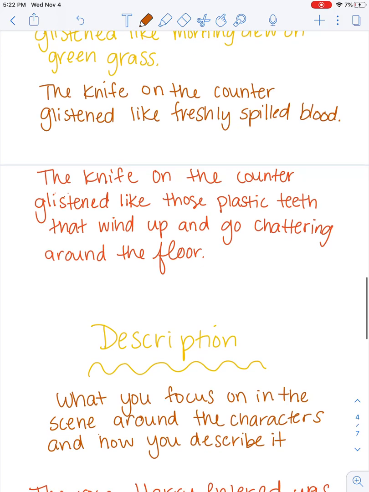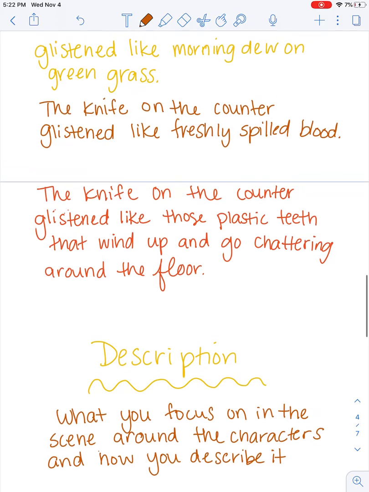So you want to think about what would make the atmosphere feel the way you want it to feel. And lastly, we can think about the description that we can use. So description, obviously we talked about our word choice, and that is still very important. But you can also think about what you're actually choosing to describe. Choosing to focus on certain things is going to change the mood, tone, and atmosphere of the scene.